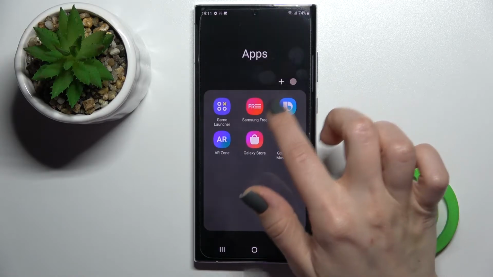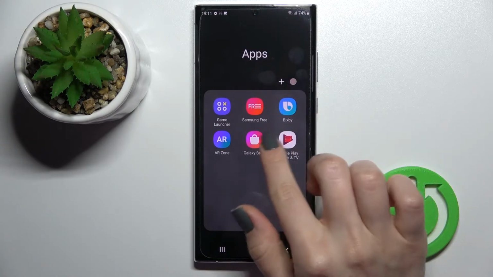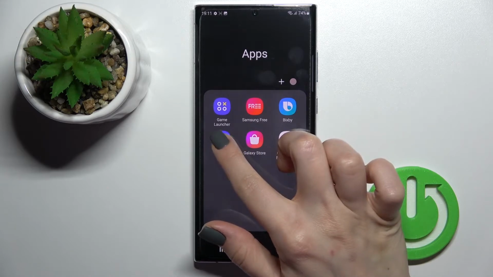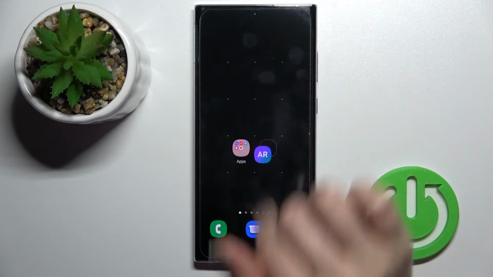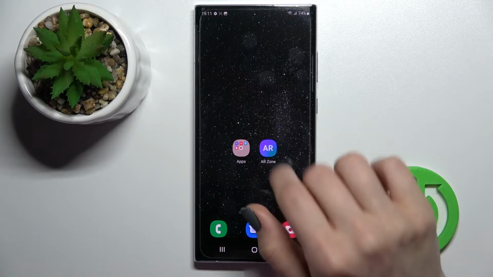And if you want to remove some application from this folder, hold the app for a while and drag it here if you want to keep this application on your home screen.